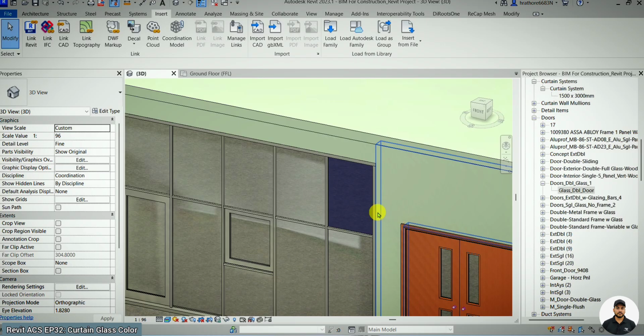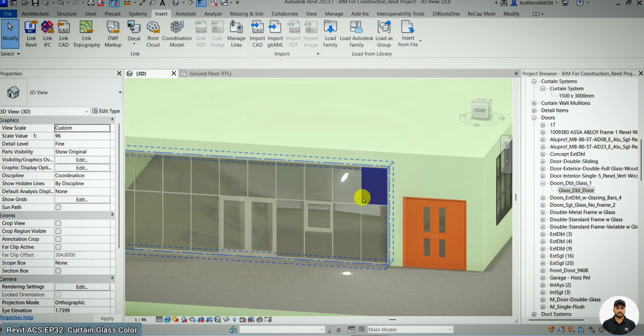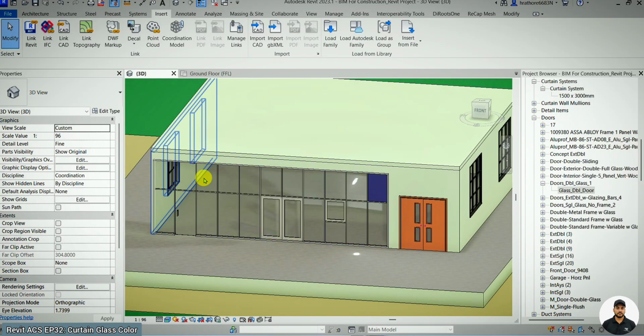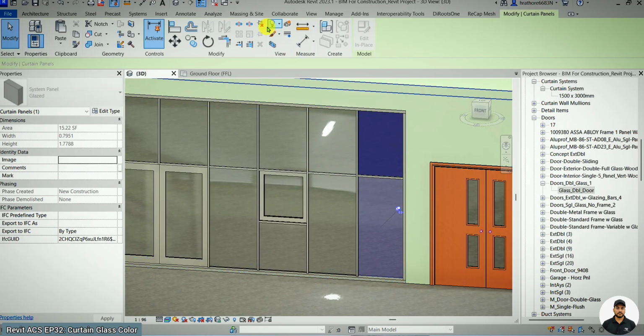Okay, so you can see that earlier we were using the glazing. Now this time we have replaced the material asset from the library with the smooth texture. So this is how you can change the color of any existing panel. Let's say for the below one we want a different color. We'll again click, unpin this, go to edit type.